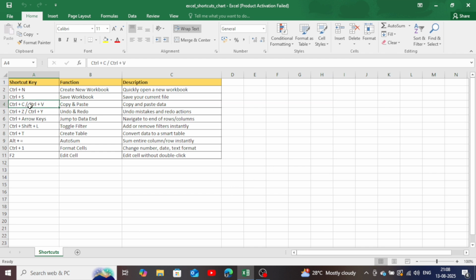Third, Ctrl C and Ctrl V. Use Ctrl C to copy and Ctrl V to paste your data. Next, Ctrl Z and Ctrl Y. So, undo mistakes with Ctrl Z and redo actions with Ctrl Y.